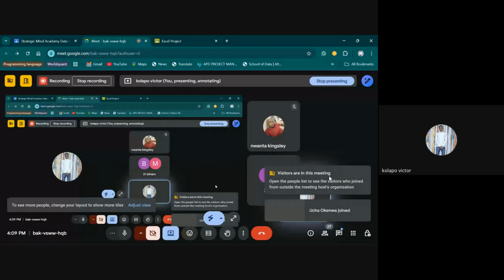My screen is not showing. I'm trying to leave the call to join back with my screen.